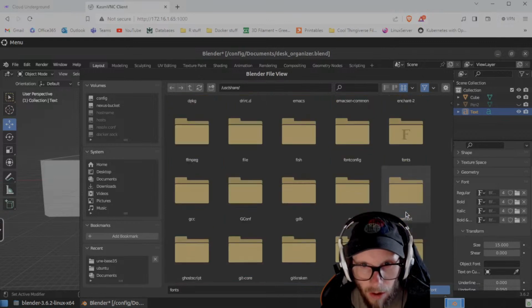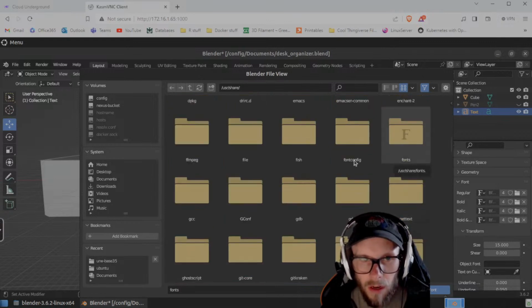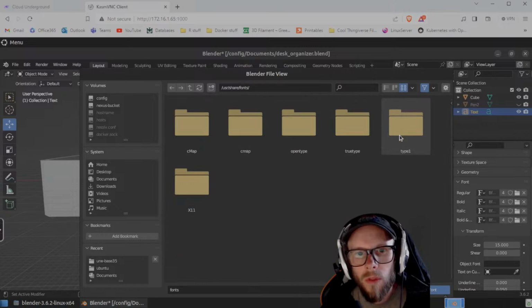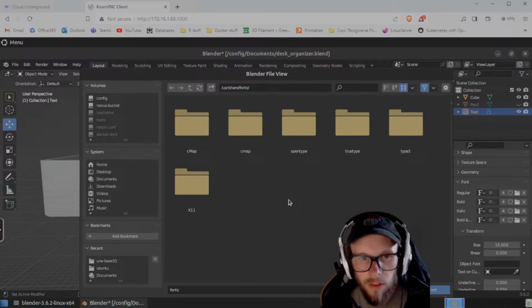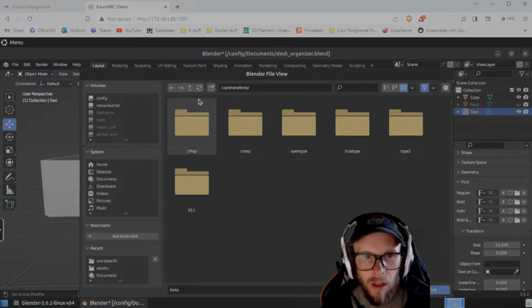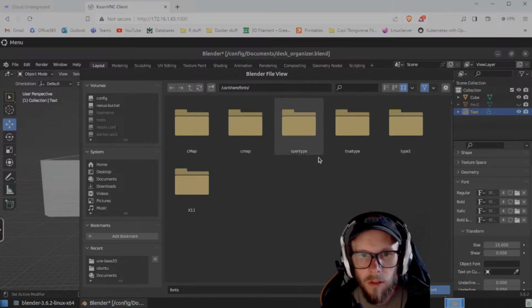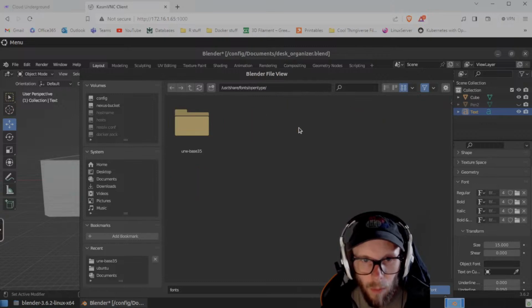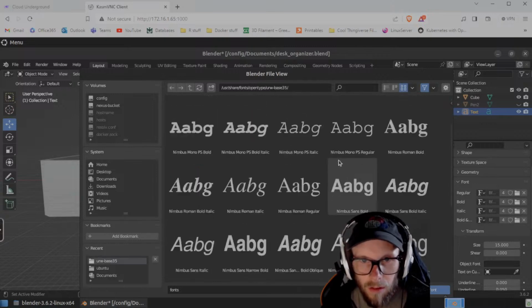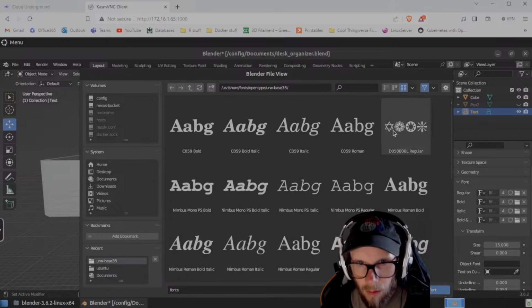I think there's a fonts folder. Depending on where you have your Blender installed, this may be different. But for me, in this particular configuration, we go to that fonts folder, and the two that I've found a lot of fonts in are open type. There's a decent number of fonts here, including whatever the heck this is. Let's select that just for fun for a sec.